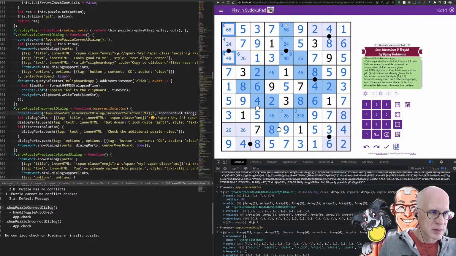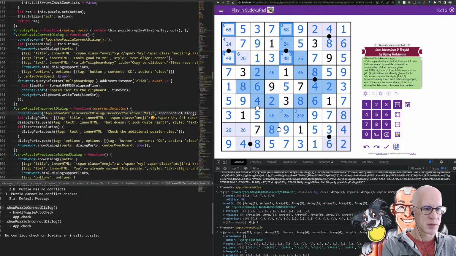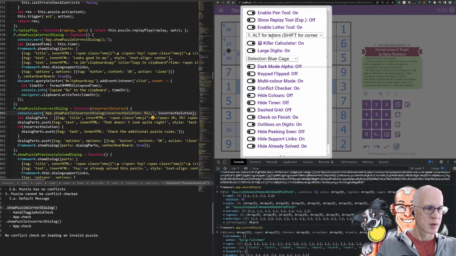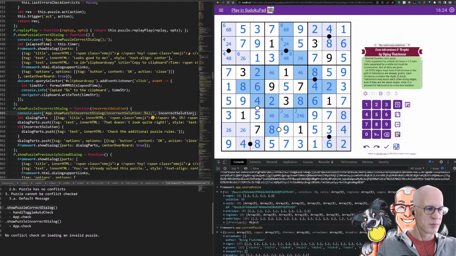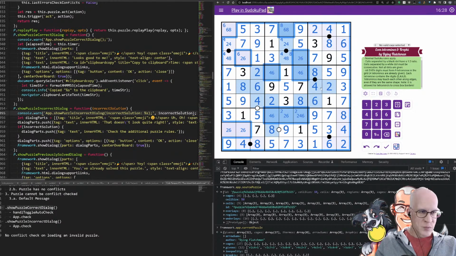Yeah, I don't see it. Still don't bloody see it. Right. This one. You guys see it? I don't.